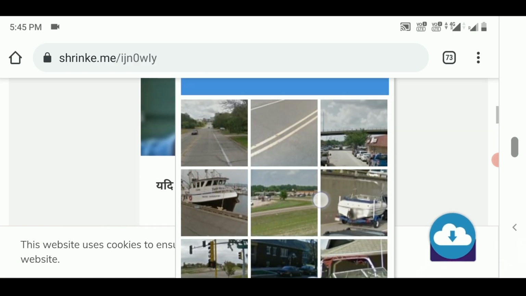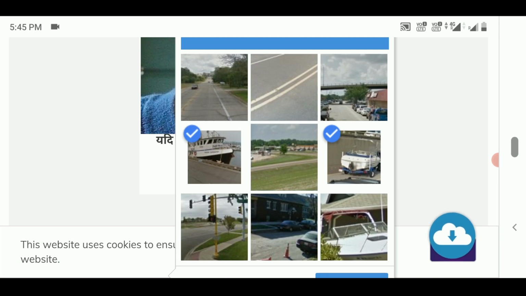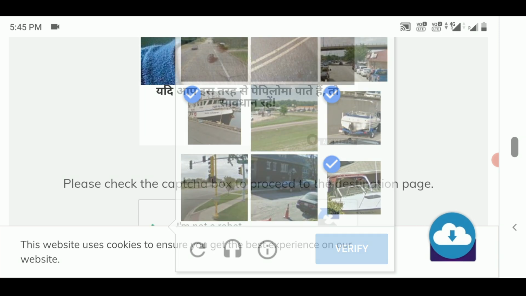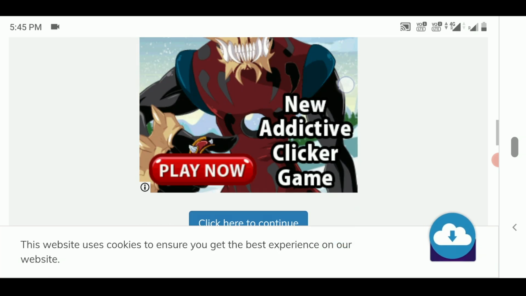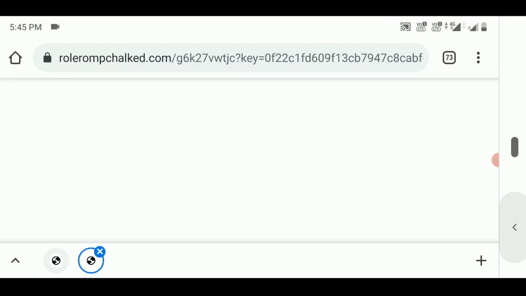So what is it asking? Select all the images with vote. So here it is, this one and this one. Click on verify and just slide down. Click here to continue. Now click on the back button.